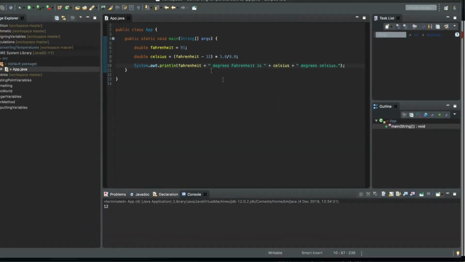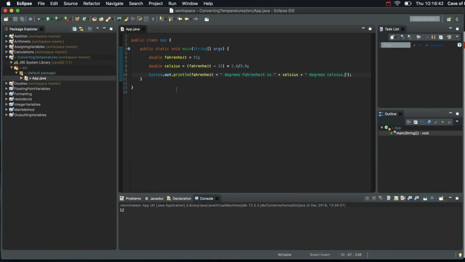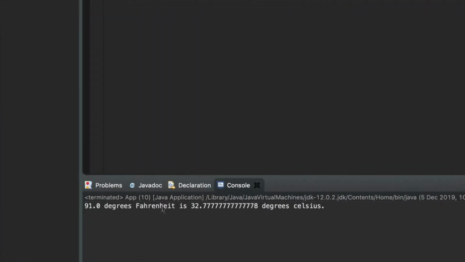Let's run that. I think I had the street cleaner running past, so sorry about the noise. We'll try running this. And there we've got 91 degrees Fahrenheit is 32.7778 degrees Celsius. So by British standards at least, that's very hot. A temperature we rarely encounter, in fact.